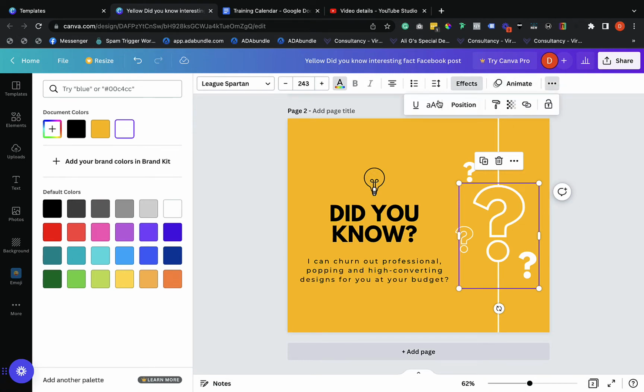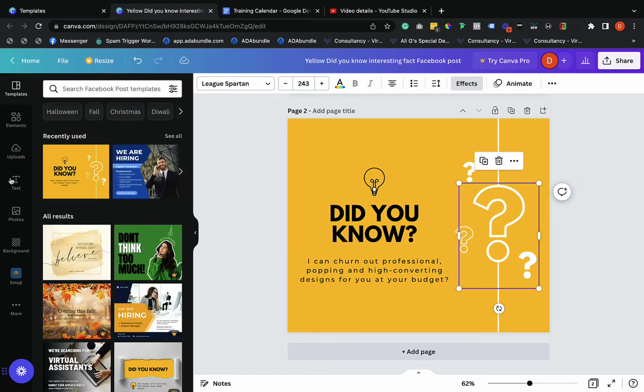There are even more options here. You can underline, you can do uppercase, you can change position and all of that. Now, something I want to show you again is when you look to the left part of your screen, you're going to see a number of options here. The first one is templates. When you click on it, it's actually on templates.